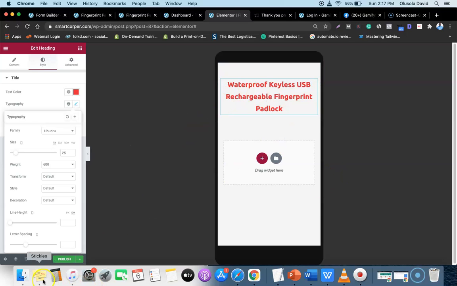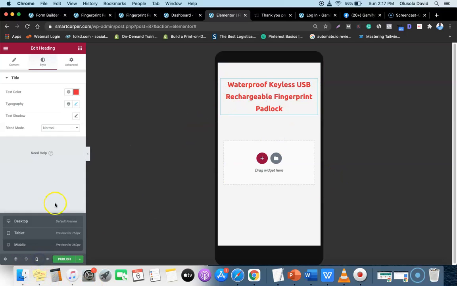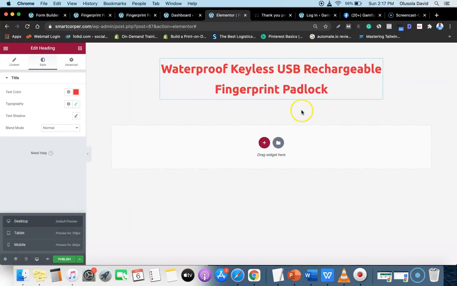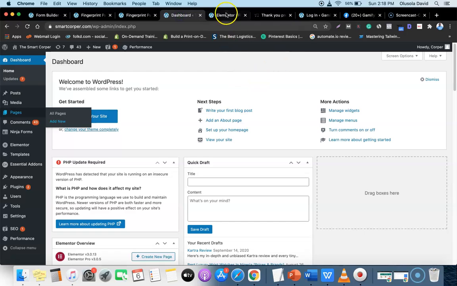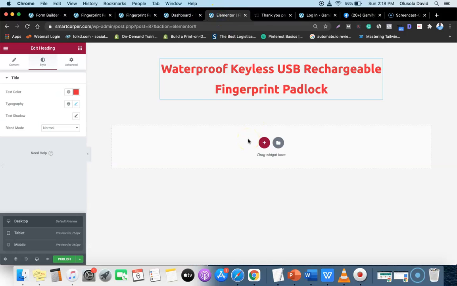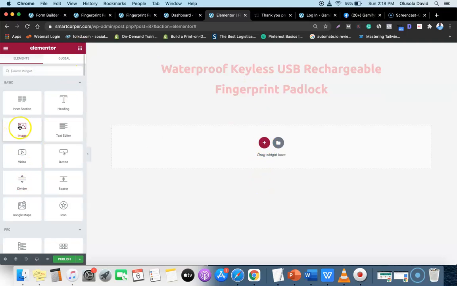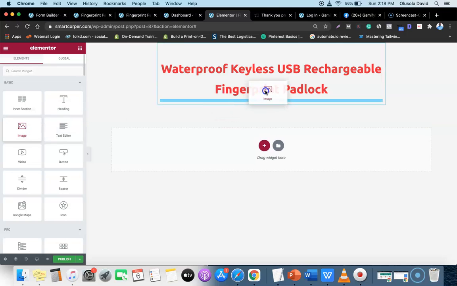All right, so the next thing we want to do now is add an image to it. As you can see here, under the title we have an image here. I have the image already. So in your own case, make sure you have the product image already. So what you're going to do now is click this icon again, then drag this image button into the box.